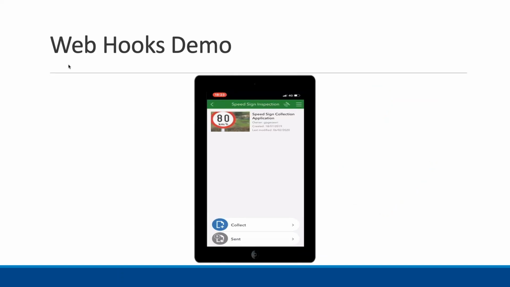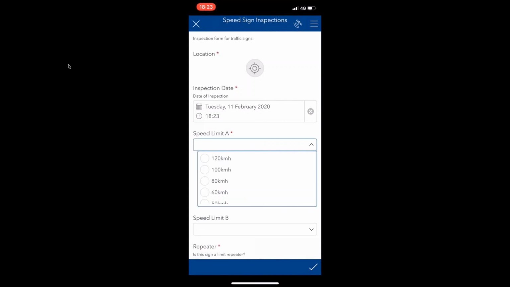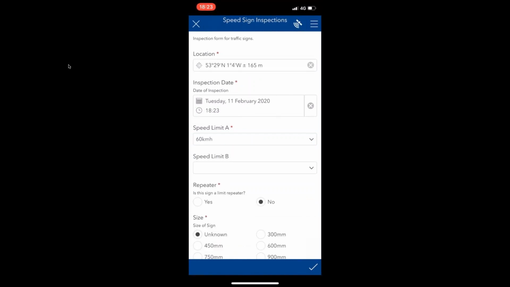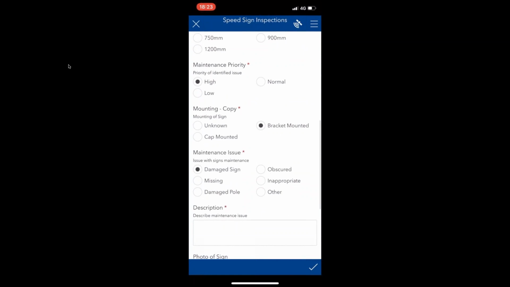So just as a quick example, we've put together a really quick speed sign collection application with Survey 123. The idea is that we can collect our survey information out in the field. When we submit that survey information back up, the system behind the scenes calls that webhook and sends that information to FME. In this case, we've got it to email the user. So it might be that we find a high priority defect and people need to be notified of that. On those high priority ones, we can generate an email.